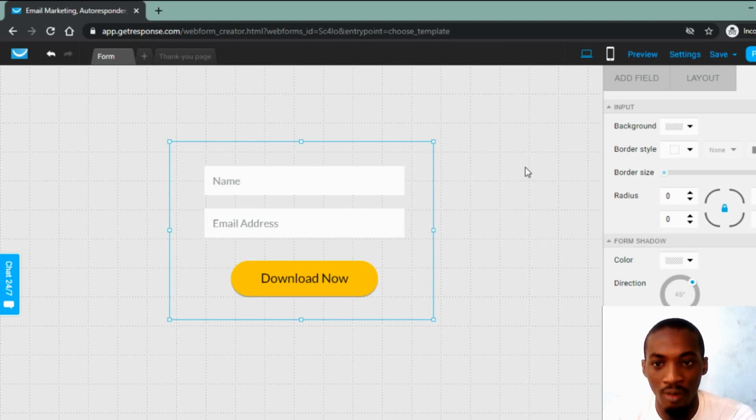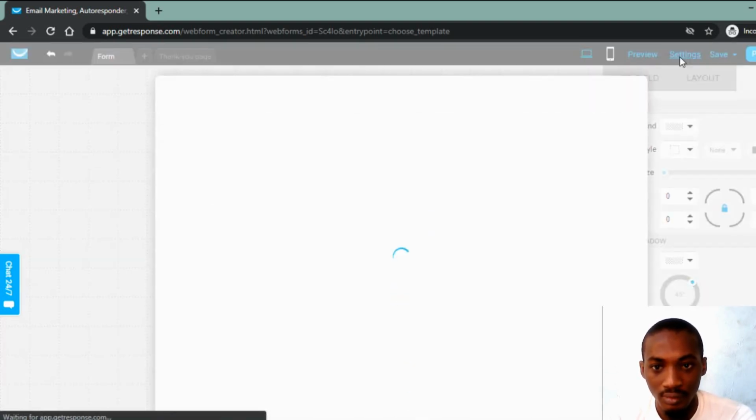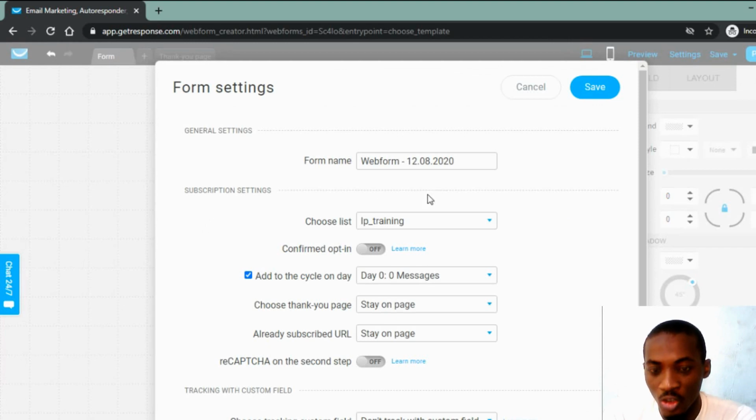Then if you can remember, we copied the link to the thank you page. To redirect this form to the thank you page, what I just need to do is to click on settings. So after clicking on settings, what you need to do is to choose the list that you want. So in case you have multiple lists, you can pick whatever list that you want the email subscribers to go to.